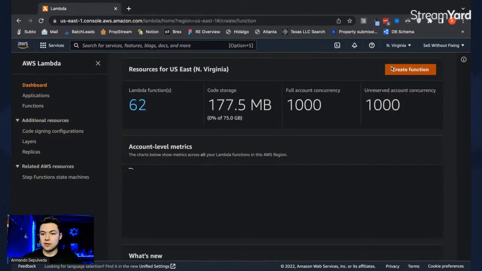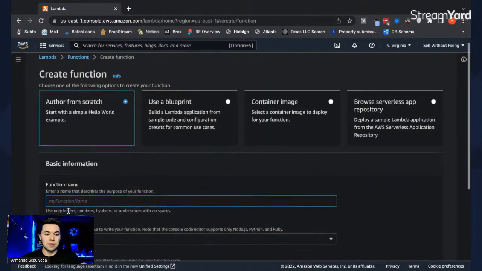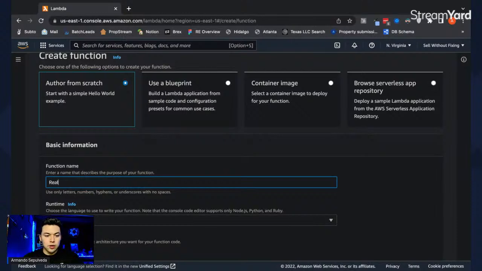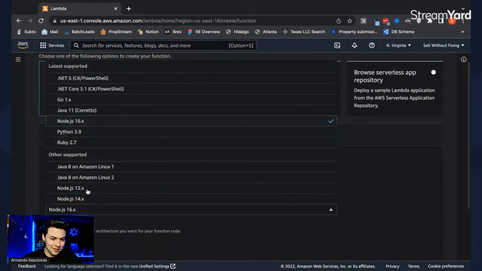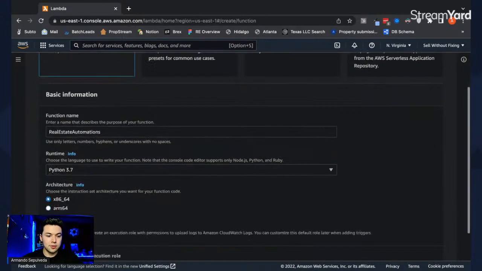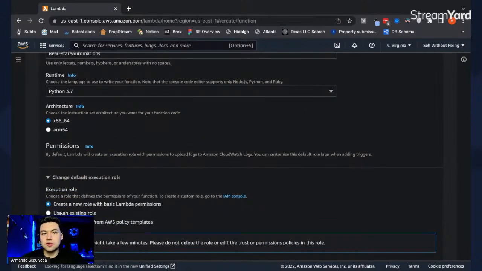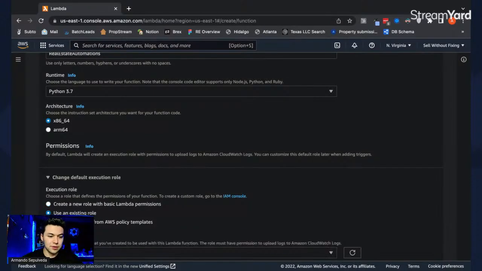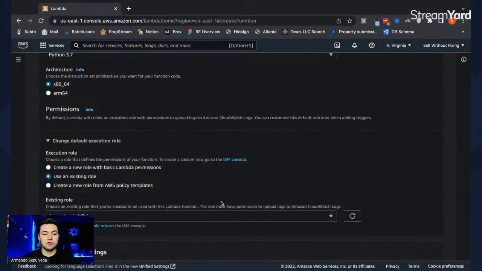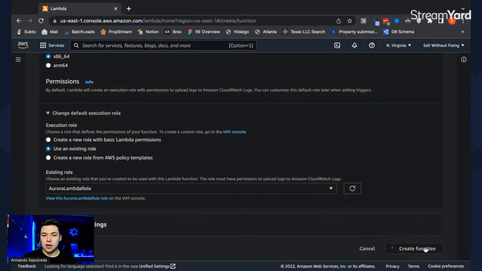Okay, perfect. I'm going to create one, and then real estate automations. And I'm using Python. You can use whatever. And then I will just use a role that I already have, but later in the video, I can show you how to create the role with the permissions required for this use case. So for the sake of time, I will just use the general one that I have. I will create the function.